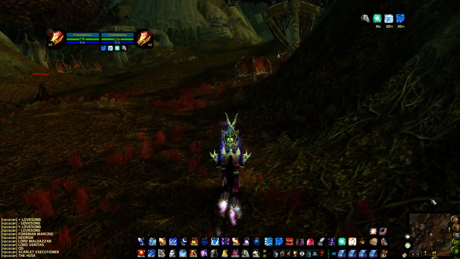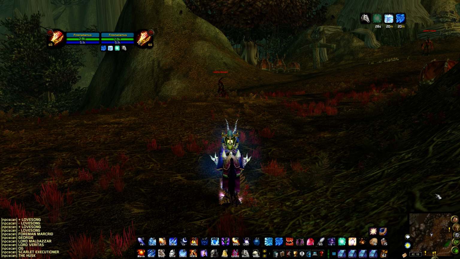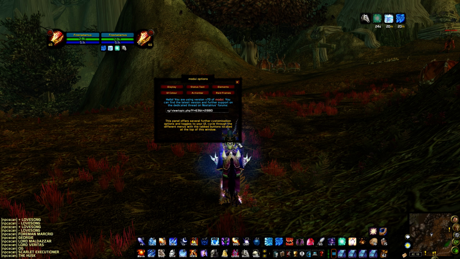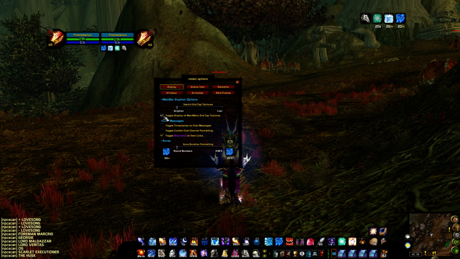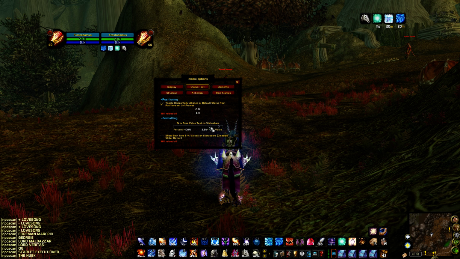You have the damage meter, which you can enable. I won't go into that, you already know what it is. The main UI for this is the mod UI, which has all the customization here. You can go to display, you can toggle if you want lions or griffins. I don't need them. You can go to status text, switch to percentage.